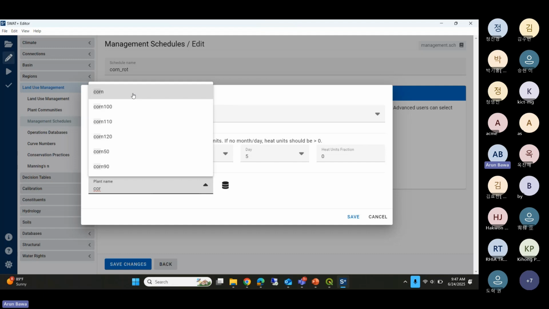So in the plant database, we have more than 200 different crops. All those crops would appear when you select the plant name. So I'm defining corn. The interesting thing is there are many types of corn also. So you would ask, what is the difference between corn and corn 100? When there is no number in front, that is the general condition for that crop for the entire world.